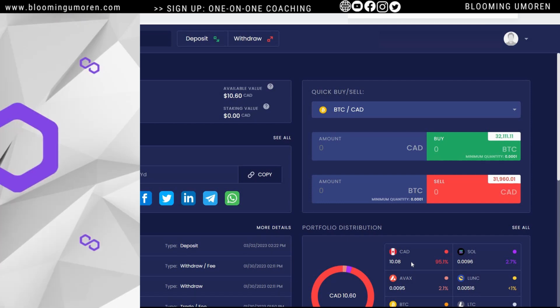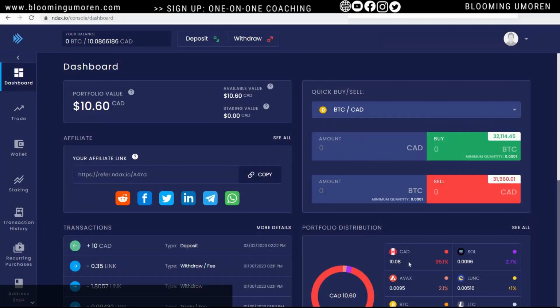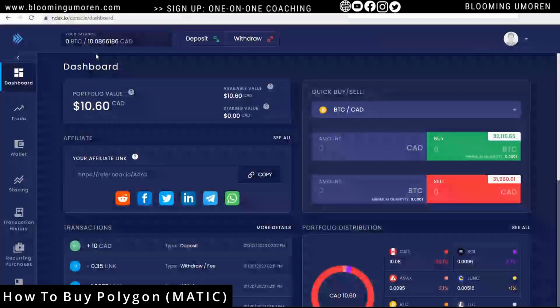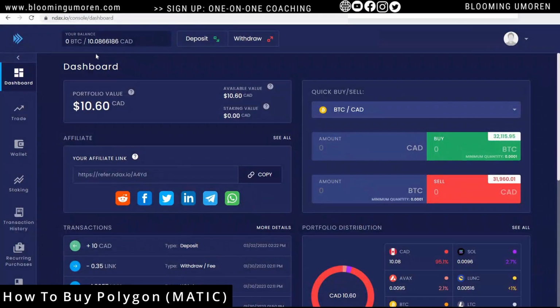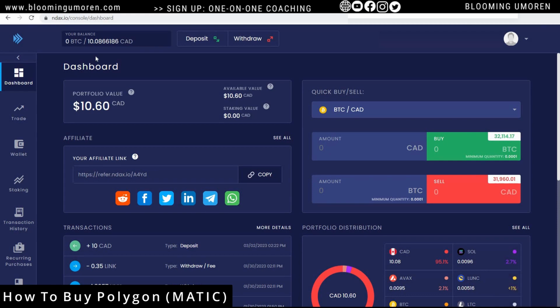Okay, so step 2, we're going to buy Polygon. With your funds already deposited into your crypto account, you're ready to buy Polygon MATIC. For my viewers outside Canada, you can simply buy a stable coin such as USDT or BUSD or USDC on your local crypto exchange and then transfer it to Binance or KuCoin or any crypto exchange of your choice and then exchange it for MATIC.